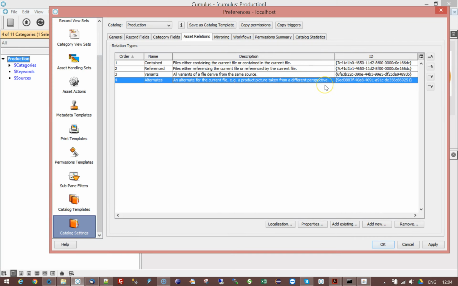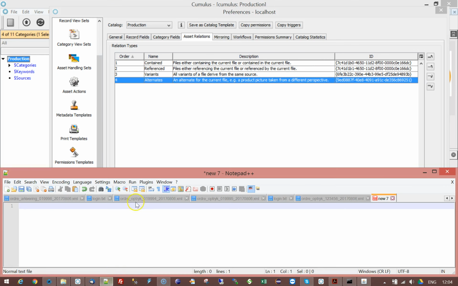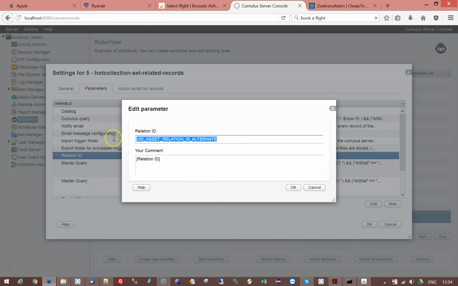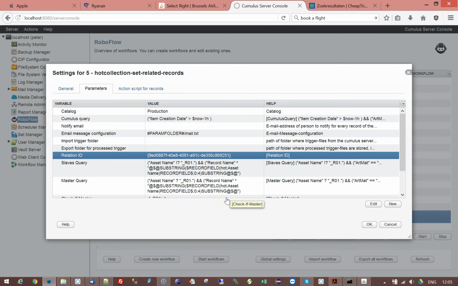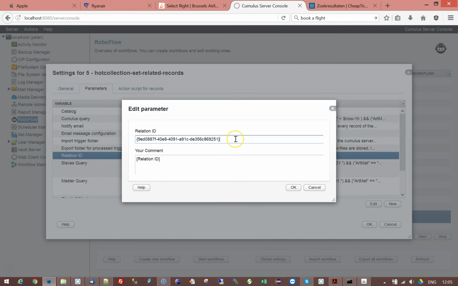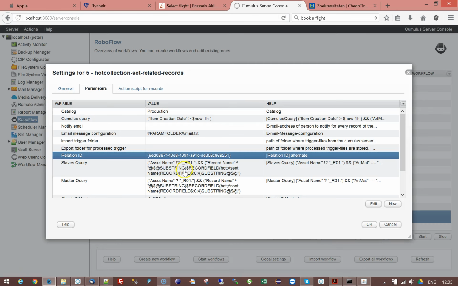What I'm doing here is I'm doing Control-C, and then I'm going to a text editor and do Control-V. And you see this is the UID that you need to use. So I can just pick this up, and instead of having the hard-coded placeholder, I can just do this. And so let's do this for this example. It's a relation, and maybe you can say in the comment that this is an alternate. And so that way we know that we're setting the alternate relation.